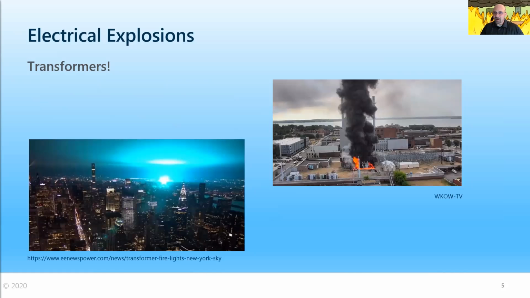So electrical explosions, and see, Transformers, get it? Electrical transformers, the movie. Yeah, collective groan, I know. But here are some electrical explosions. In the upper right, that's a Wisconsin substation fire that was ultimately determined to be a mechanical failure. And in the lower left, you might recognize that from New Year's Day in 2019. There was the arc flash and transformer fire due to a voltage monitoring malfunction at a New York City substation. So there's some Michael Bay for you.